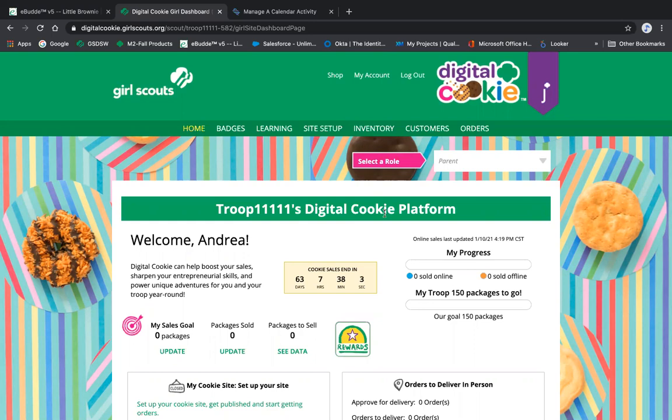Right. And some people are seeing numbers in front of the service unit. That is just a service unit ID. No need to worry about those numbers at all. It's just something so that Little Brownie Baker and GSDSW can verify what service unit we're looking at.